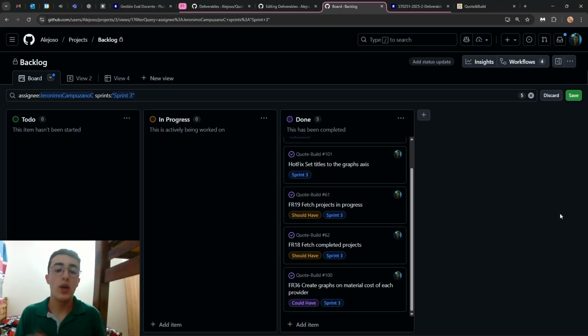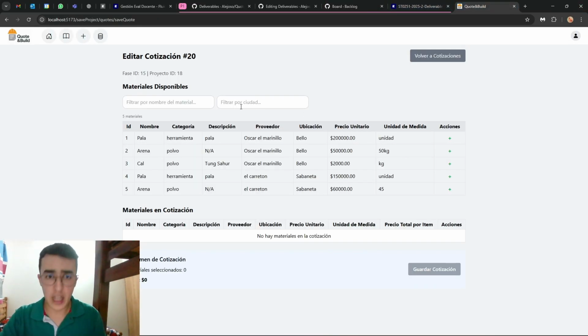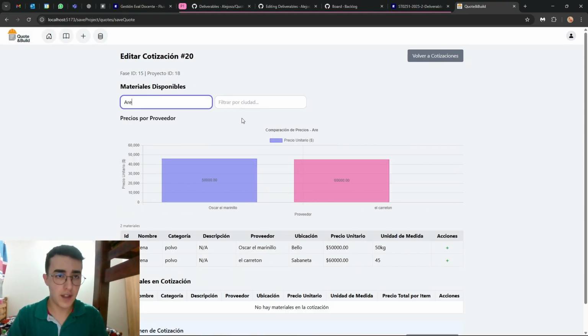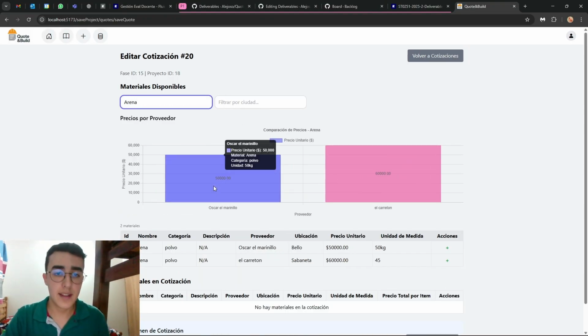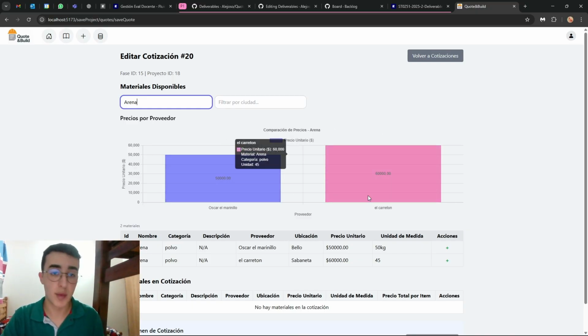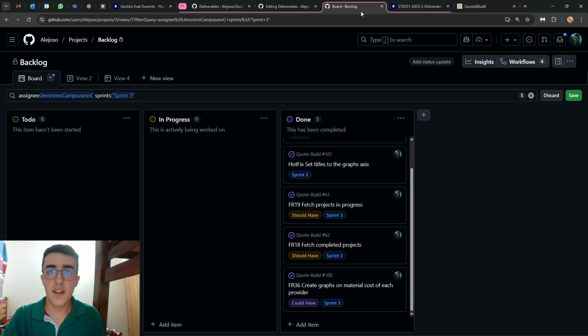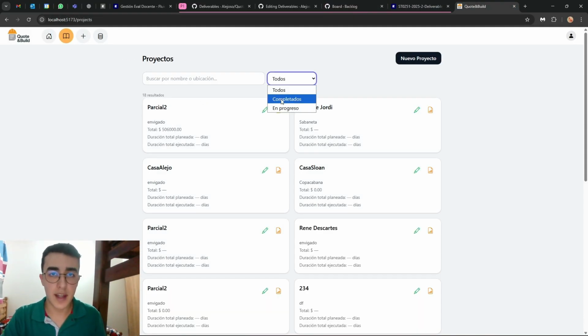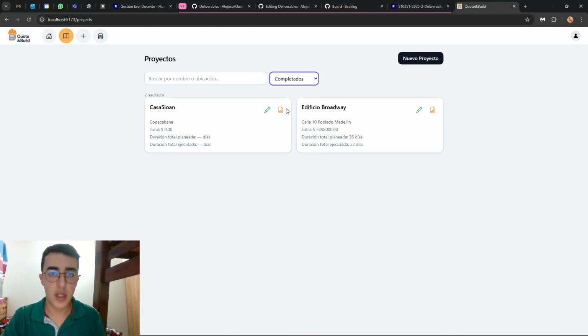The requirements for this sprint were 36, create graphs on the material cost of each provider. That is mainly about showing a comparison of each material in a graph like this. I can see this provider has a price and this other provider has a price. This one is the best provider, so I select this one, Oscar. And the other ones were fetching the projects with a filter, in progress projects or completed projects. So as we can see, I can select completed or in progress projects.